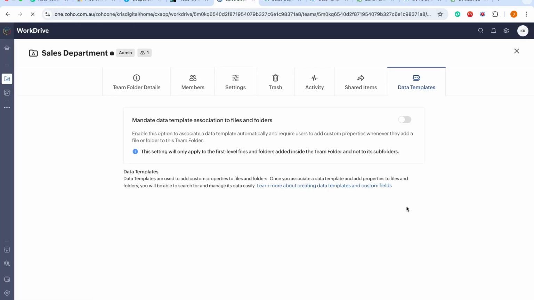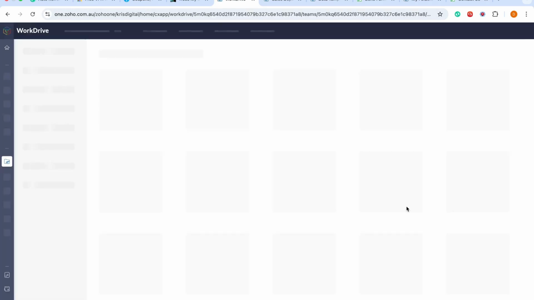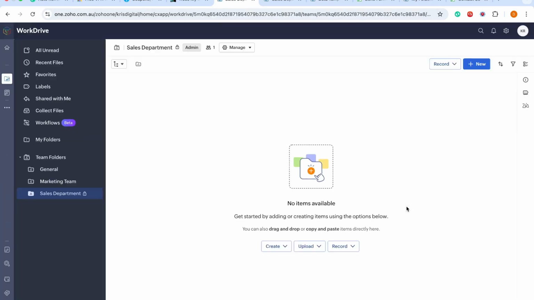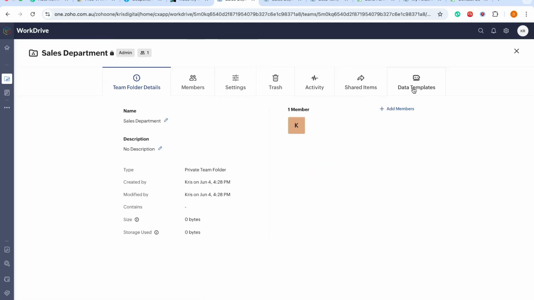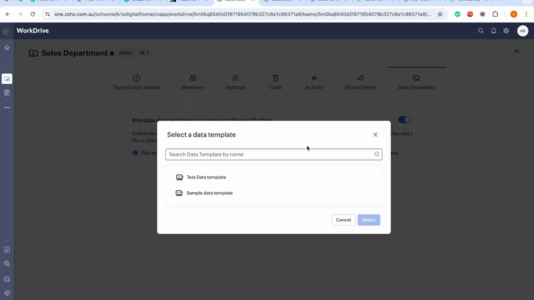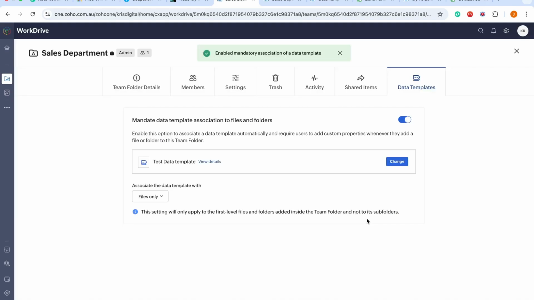Maybe it has not populated yet, but immediately that happens, we should be able to see it. Same folder, data templates, turn this on. So yes, the test data template, you can see we've associated it. You can attach it to only files, or both files and folders. For now, let's just deal with folders because we are not uploading files, but you can attach it to files.